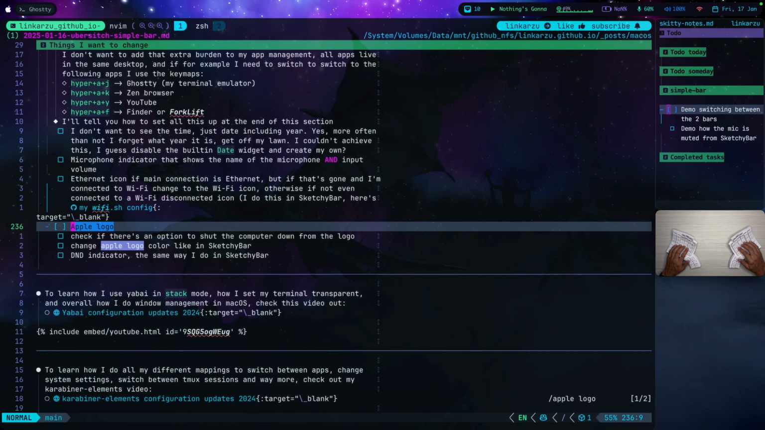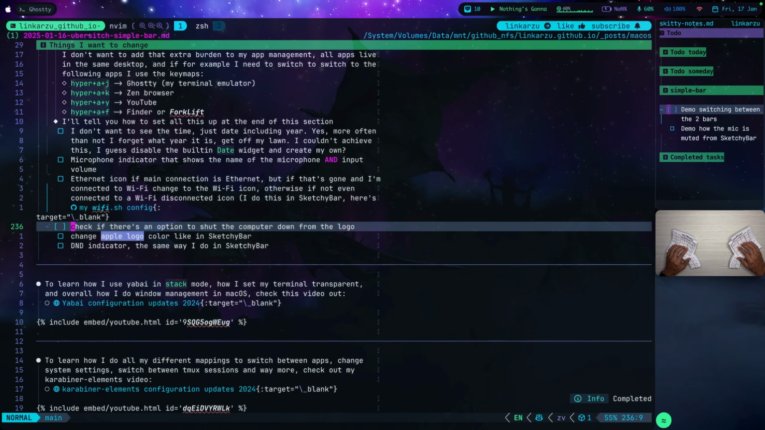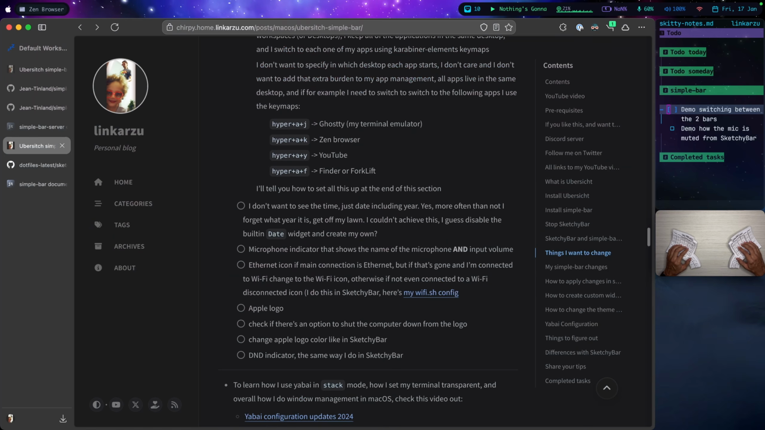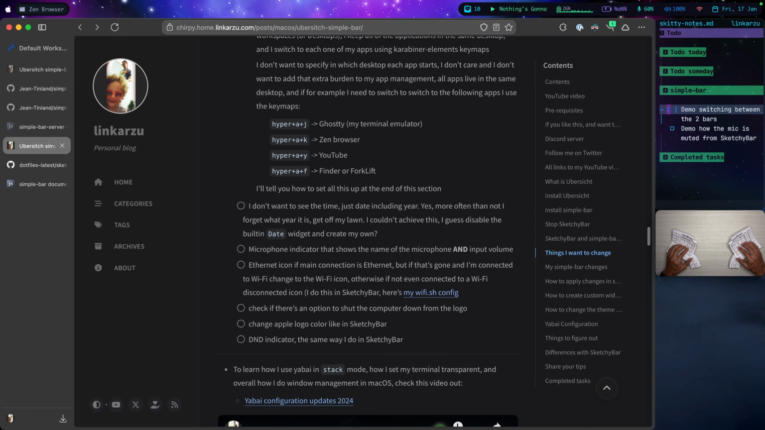Where is it? Here. I'm going to mark this as done, Alt X, and that is going to move it to the completed tasks section at the bottom of the page. You can see that here. Let's go back to the browser. I'm just going to refresh this and the task is gone.